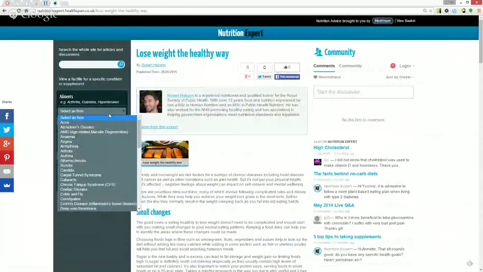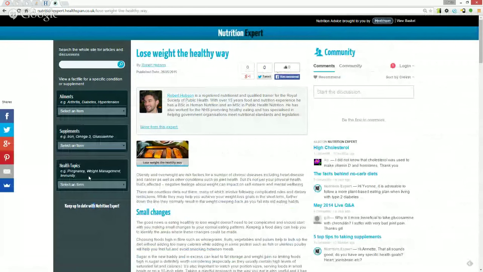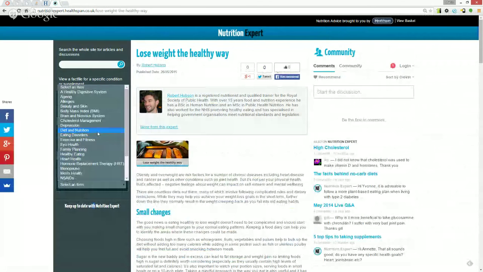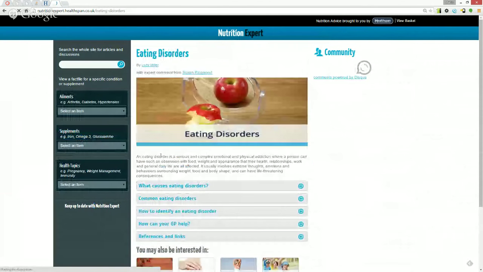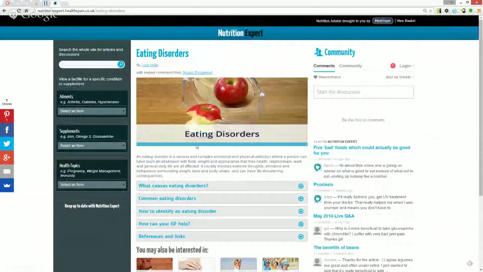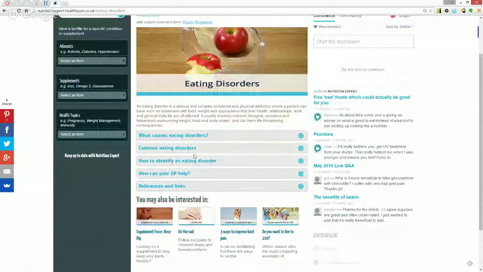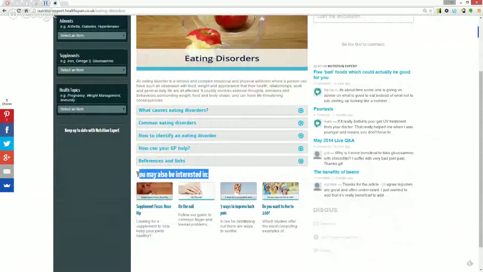So lose weight, and I may then after that go to eating disorders. So already I've started to express certain interests, and you can see "you may be also interested in." This is the component that's actually doing the relevance tracking that I was just explaining to you. So based on what I've looked at so far, these are the most relevant other pages on the site. I'm filtering out the ones I've already looked at, but the remaining pages, these are the ones that are most relevant.